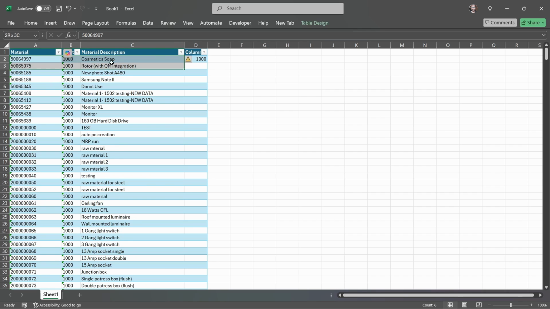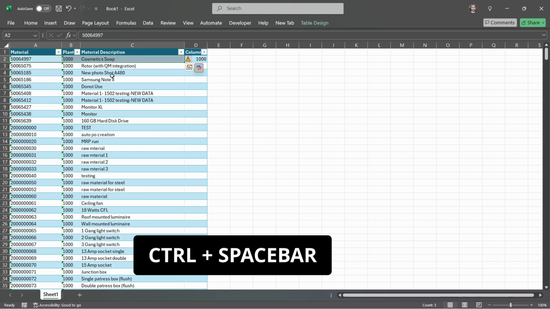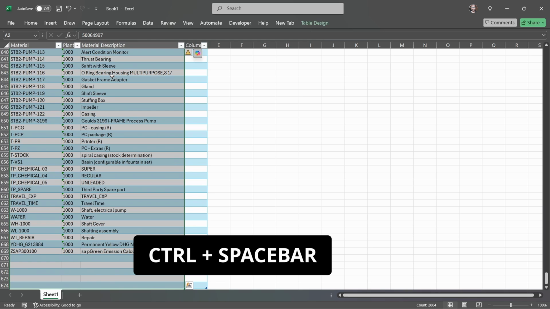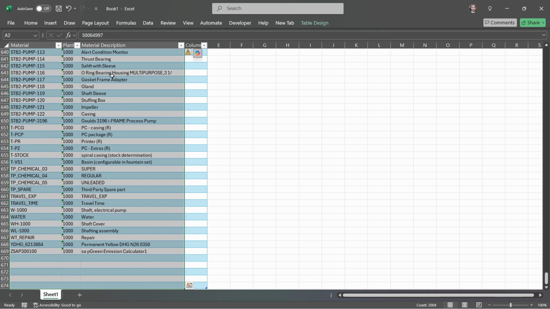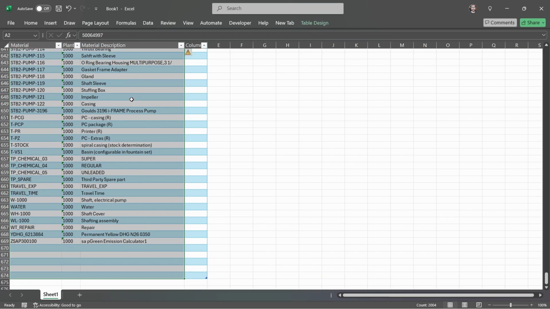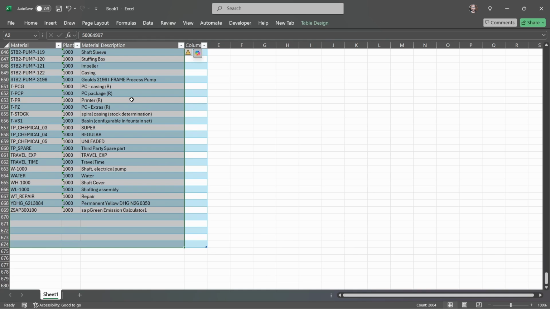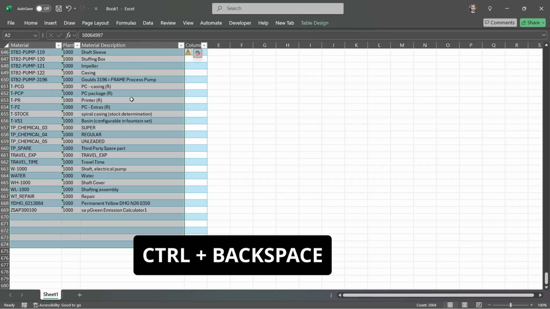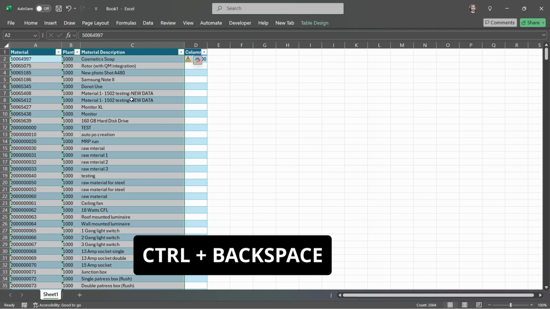Let's test one more. Just select the first row. Now press and hold the Control key, press the space bar. It only selects the data within the table. It won't select anything extra. If we did not convert this data to table format, it would select the entire column. Now press Ctrl and Backspace to return back to the home cell.